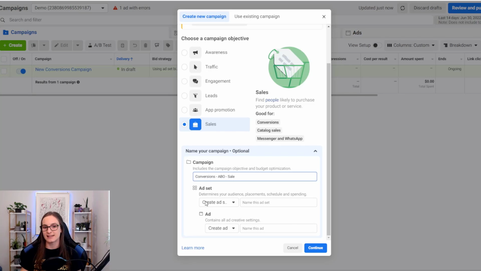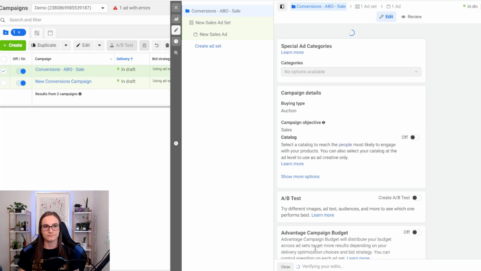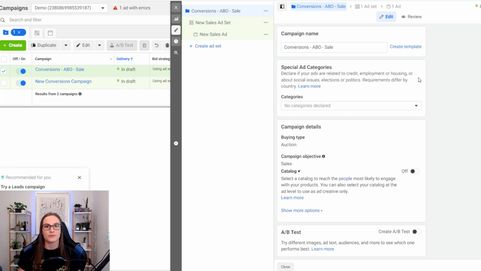I'm not going to name the ad set yet or the ad because I haven't input that yet. So I'm going to press continue for now. And this is where we get into the settings. So I'm going to go through every single one here.